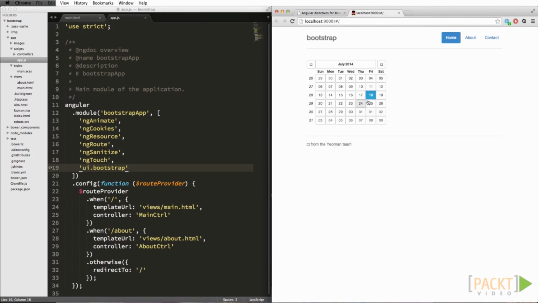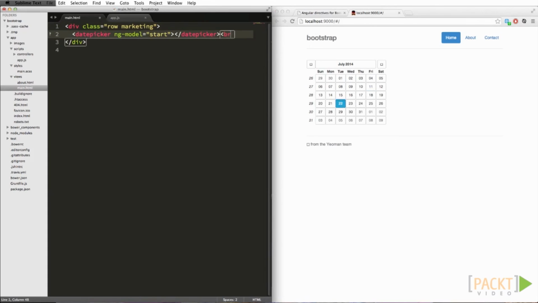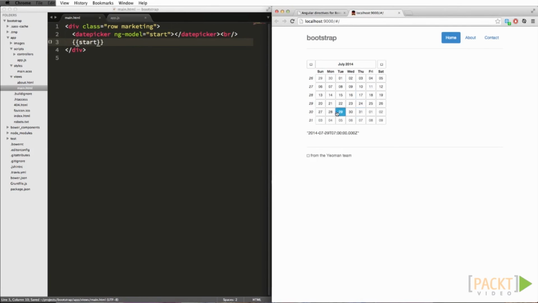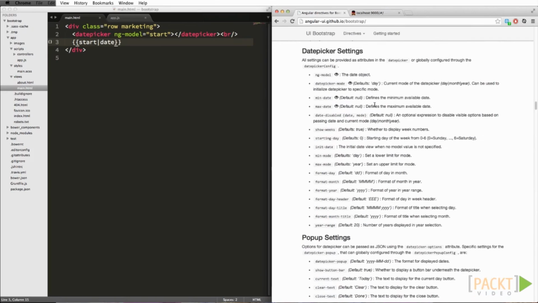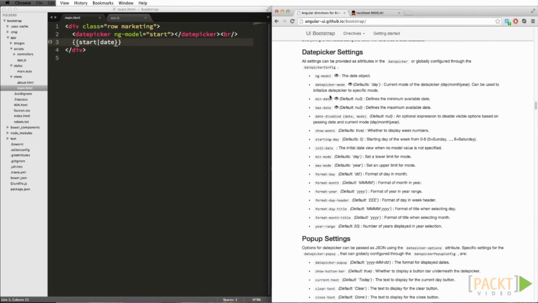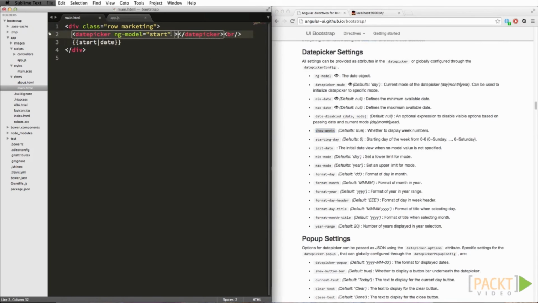Fantastic. Cool. So now we have it. And I want to make sure that we're actually getting something in that start variable. So let's take a look. Fantastic. Now let's reformat that as a date. Perfect. But I really don't like this week stuff on the side. Is there a way we can get rid of that? Yes, there is. So let's go back here and see that there are options. Picker settings. And within that, you can see that there's a bunch of different things. I'll take show weeks, which defaults to true, and set that to false.